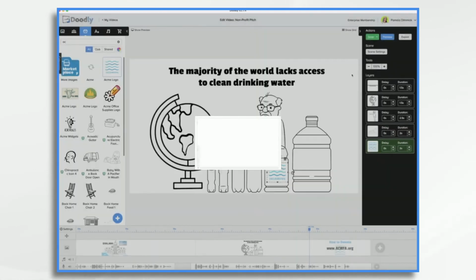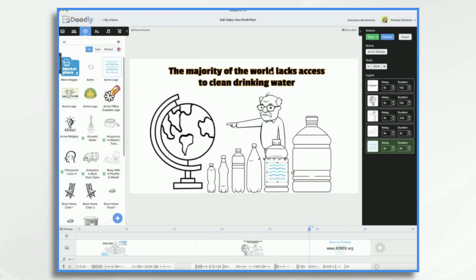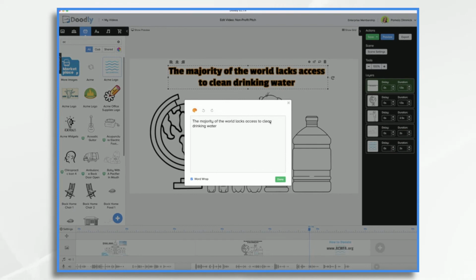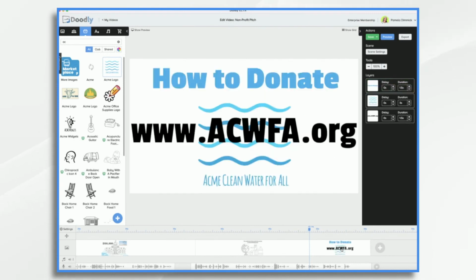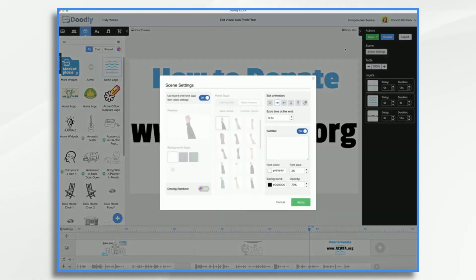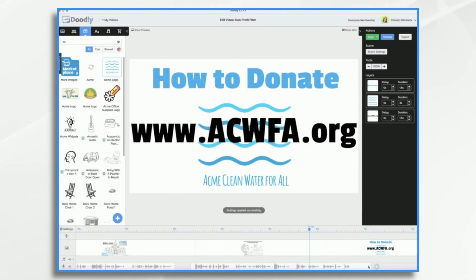Okay, so the timing is going to be just fine. We need to change this from clean drinking water to safe drinking water. And then it transitions right over to our how to donate slide. And we'll probably want to add some time at the end, just so it's on there long enough for them to jot this down. And we are almost done.